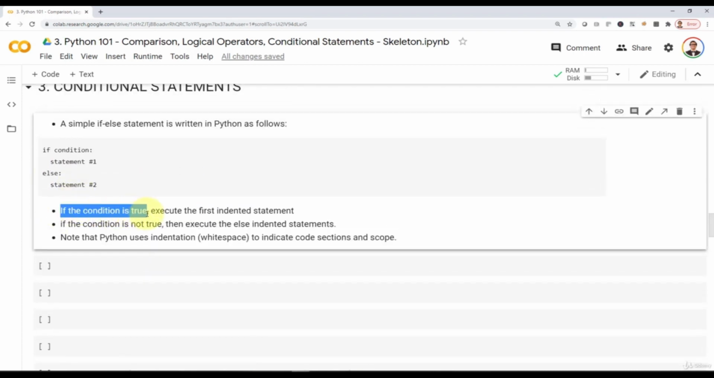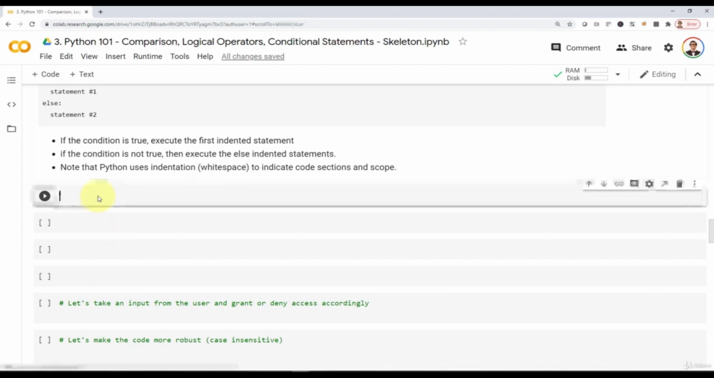So here we go. If the condition was true, I'm going to execute the first indented statement, which is statement number 1. If the condition is not true, then I'm going to execute the else indented statement, which is essentially this statement. Please note that Python uses indentation or white space to indicate code sections and the scope of the code. I know it might sound a little confusing, especially if you haven't done any programming in the past, but trust me, it's actually super simple.